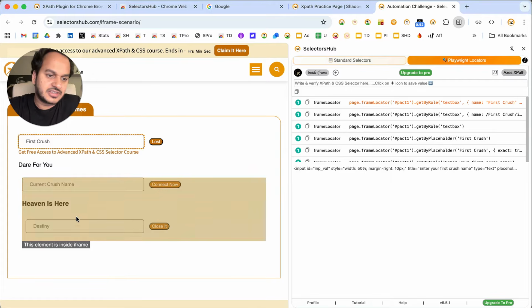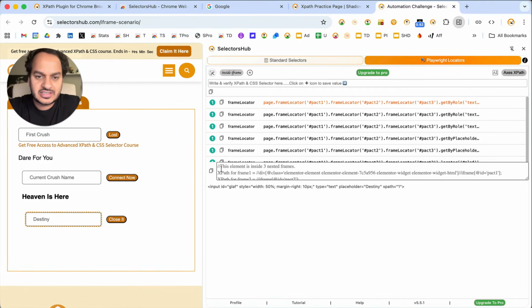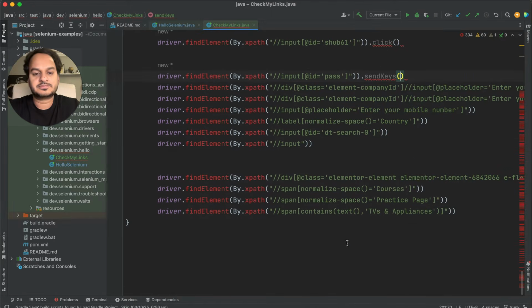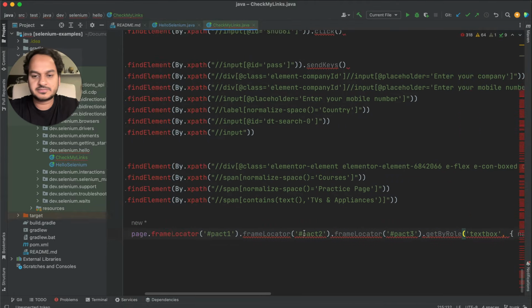If the element is inside multiple iframes, nested iframes, 2-3 iframes, you see that it tells you this element is inside 3 iframes. So frame 1, frame 2, frame 3 and then that element. So you get the complete thing. You don't have to do anything manually. You just simply click on the copy button and use it in your script. Simple, like this. You see that the complete command is there.